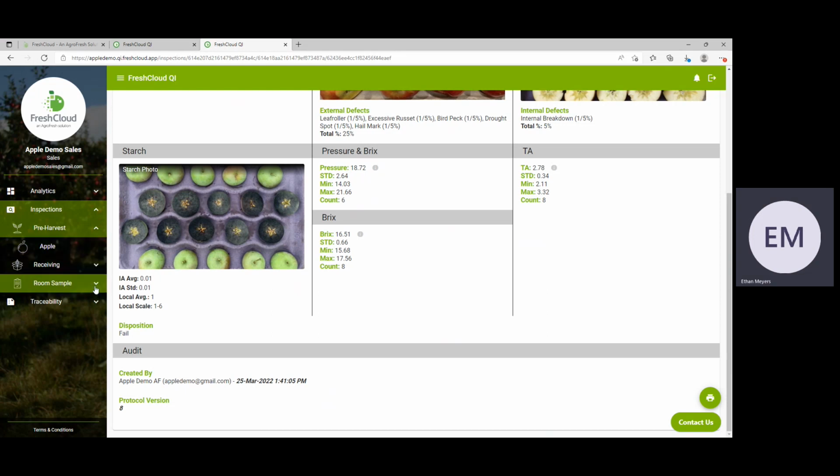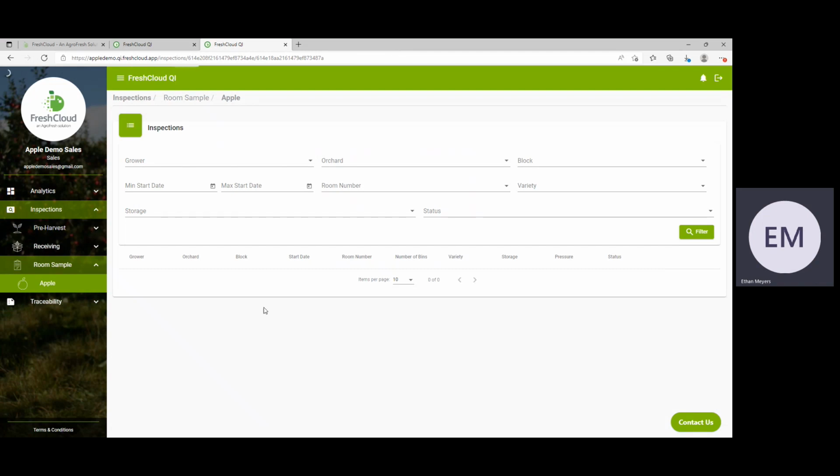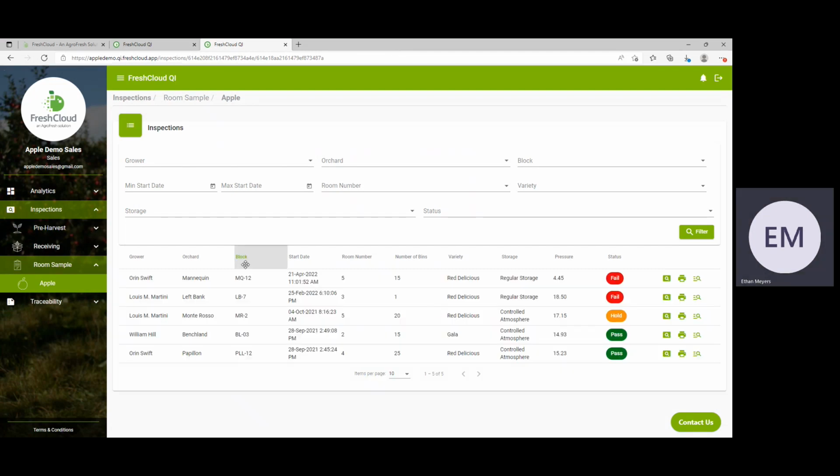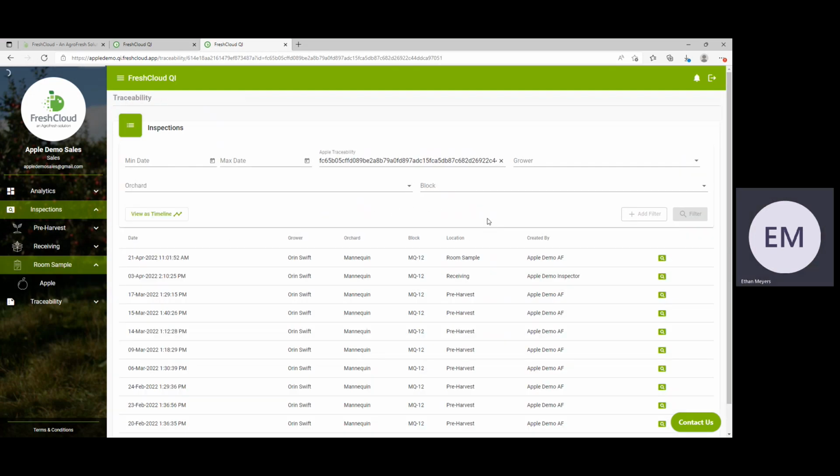I will navigate now to the room sample portion, just for an example. We have just a few inspections done here. And what I want to show is the traceability functionality. So I'm going to click on this Go to Traceability button. What this will do is bring me to the traceability screen, as you can see here in the upper left.